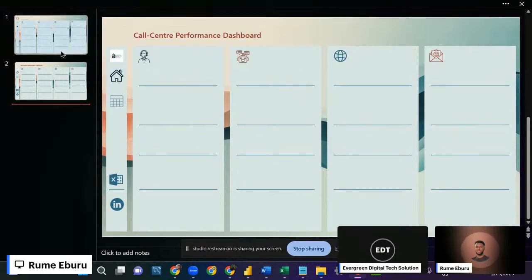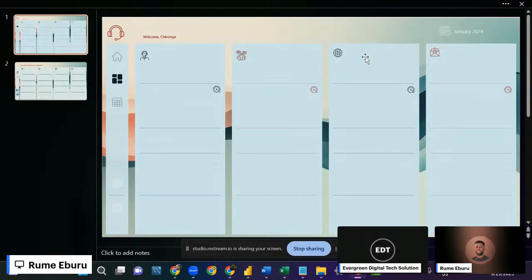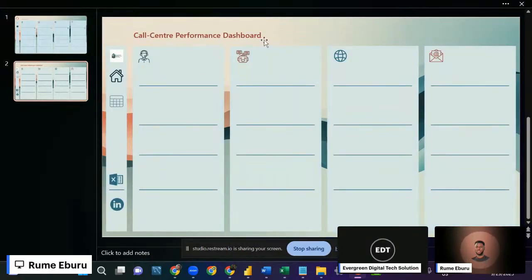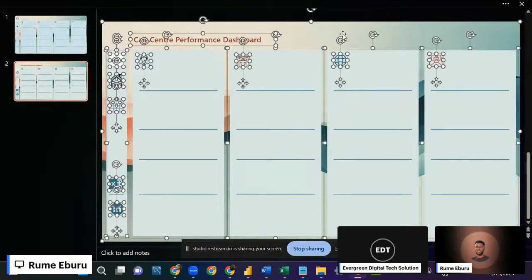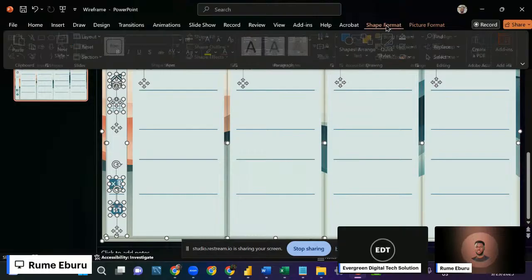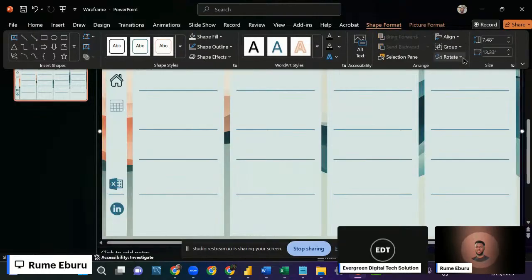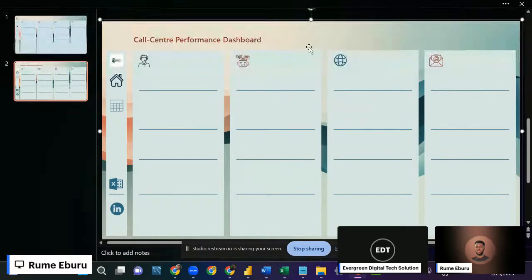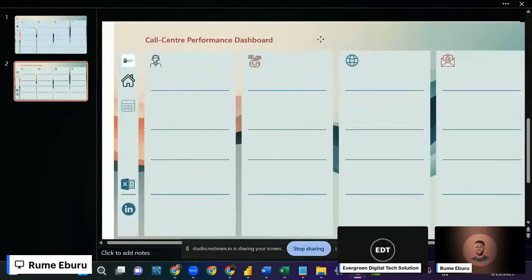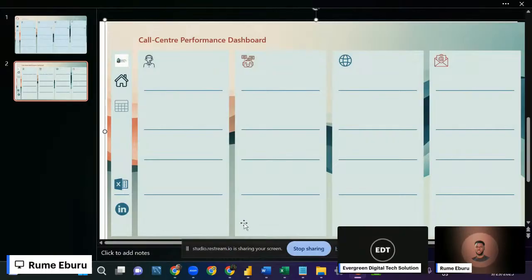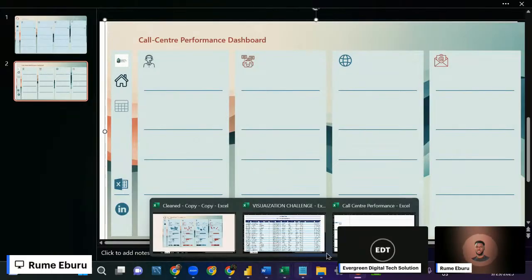Okay, so this is our wireframe in that theme. After doing this, all we need to do is click inside, Control A to select everything, and then come to your shape format and then group. Grouping will take them as one item. So let's click on group here. You can see you can move everything around. So you can just make a copy of this and then come to your Excel.